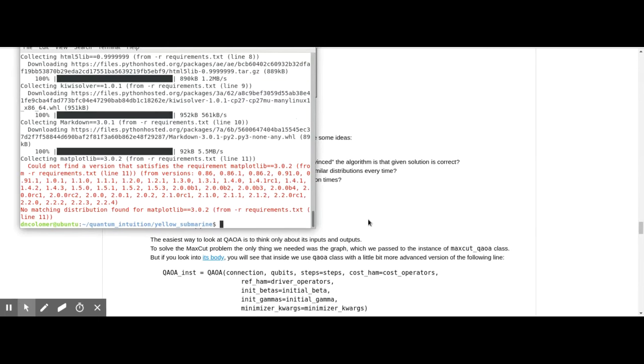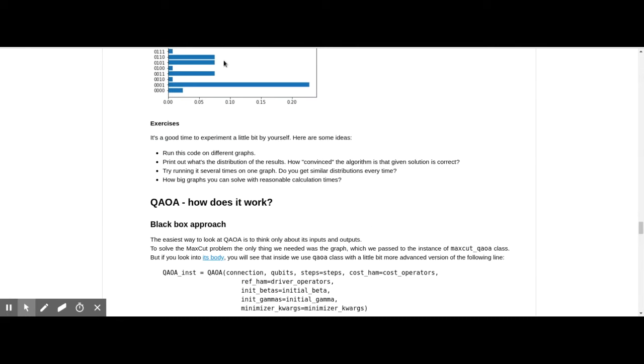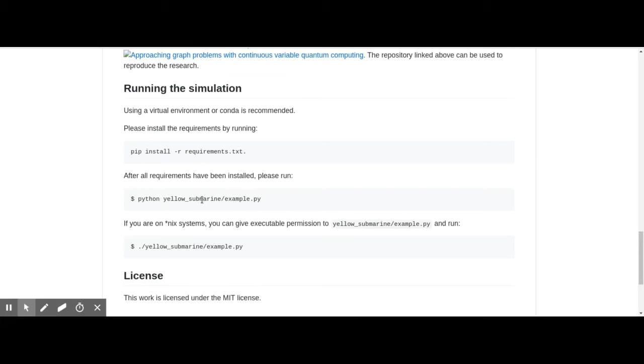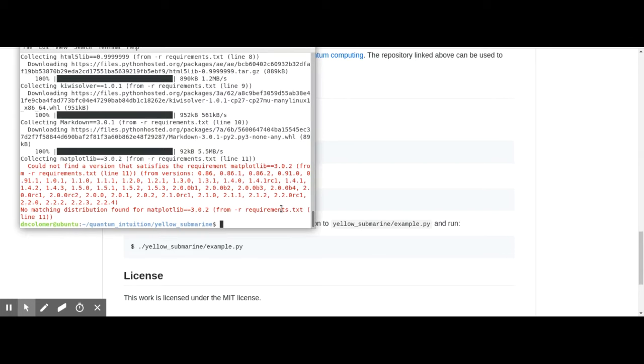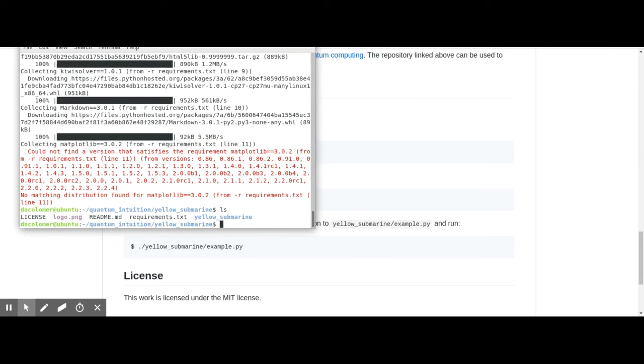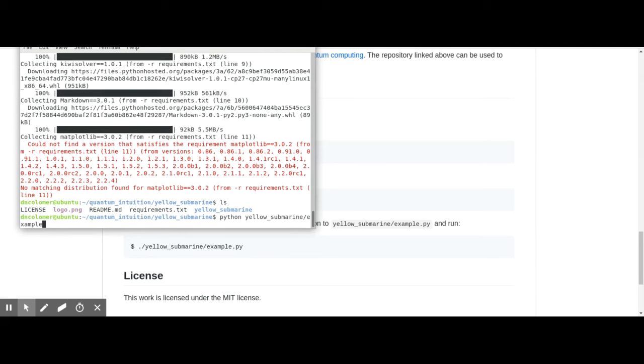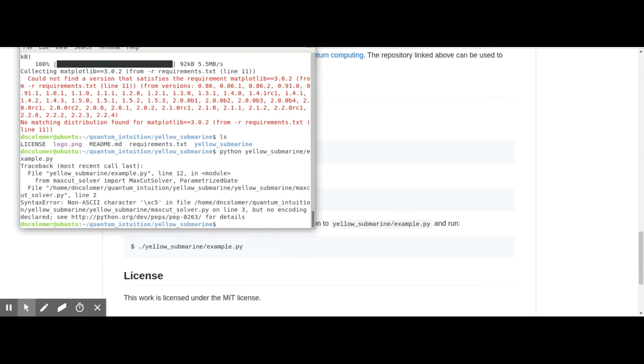Is this done? Could not find versions to satisfy requirements. Okay, but it's matplotlib. Maybe we don't need that anyway. Can I run the example? What was the Python yellow submarine example.py? So we've got the, okay, so python yellow submarine example.py.